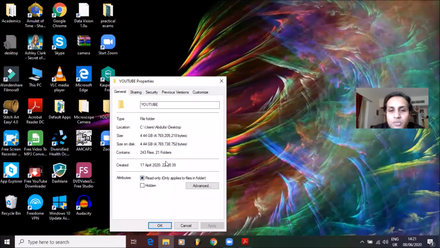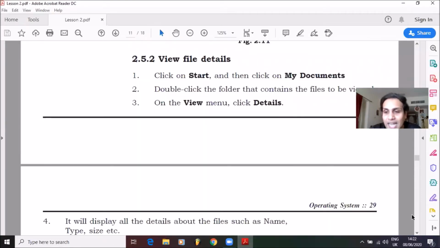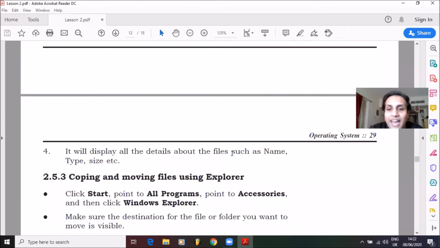With Properties, we can see all the file details: the location, where it is, the size, the disk size. What does it contain? Basically, it contains 24 folders and 243 files. So this one folder of YouTube contains these things, and it is saved on the desktop. These are examples through which we can learn the file details, also the size in megabytes, how much it's taking, the file capacity, and file names, type, size, etc.